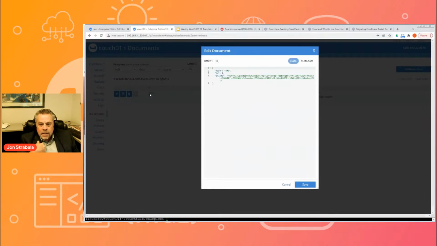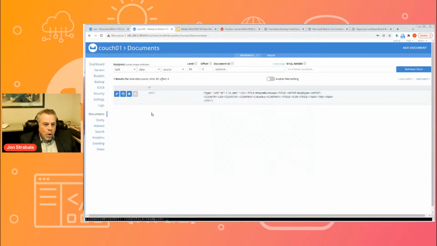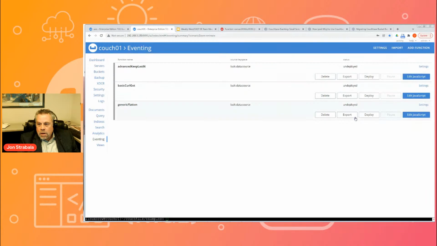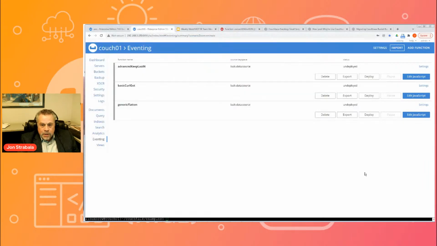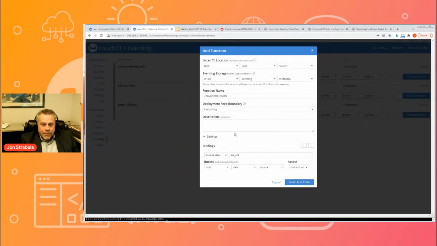Okay, here's our data. It just has an author, Bob Dylan, and some price and the year it came out, whatever. Made it up. Don't quote me on all that, right? So we go in here and we say, okay, time for our eventing function, all right? And these are all undeployed. We're going to import, and we're going to import convert XML to JSON, okay? And it's a fairly simple function.